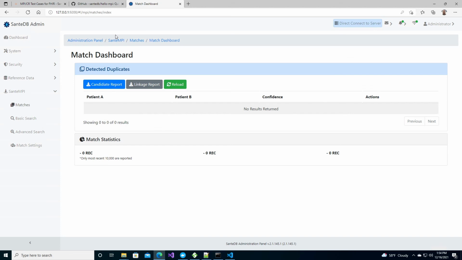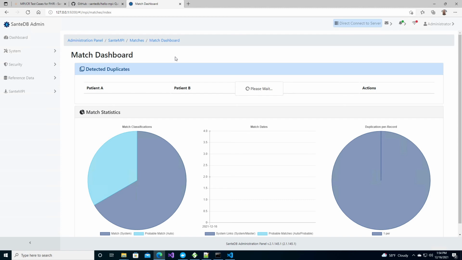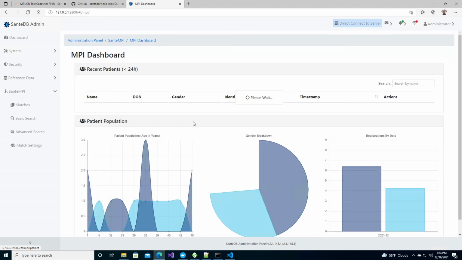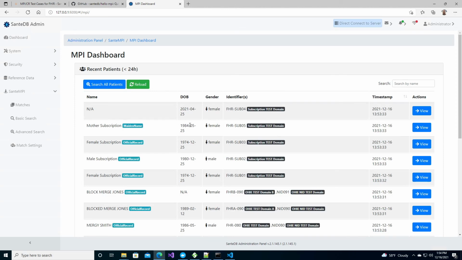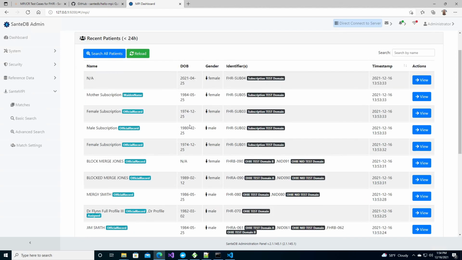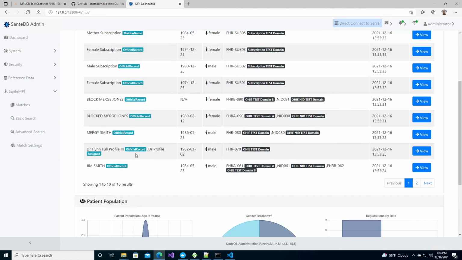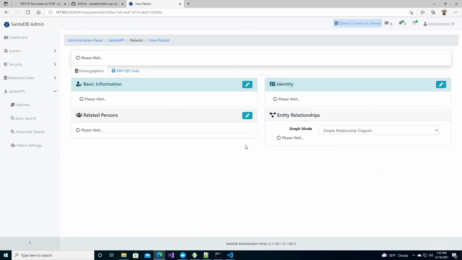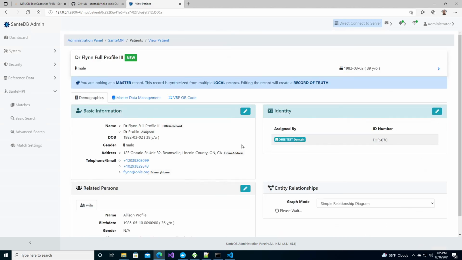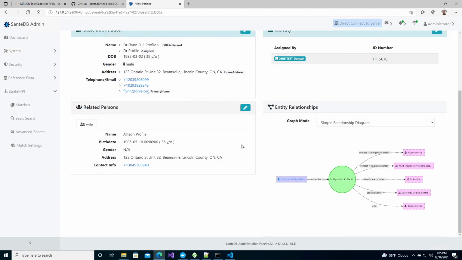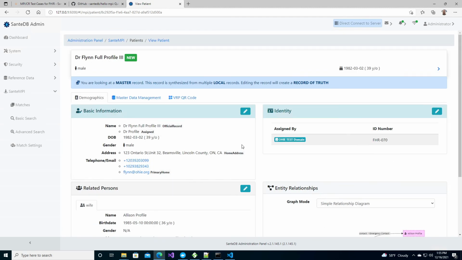If I go back to my dashboard here and hit refresh, what we're going to see is a list of SanteMPI's patient registration, or the patient population, with all of the patients that were registered during our test. I can click on view, and here we can see that there is, in fact, quite a bit of information in our MPI. We've now validated that our MPI is available, that it is running, and has been set up correctly.